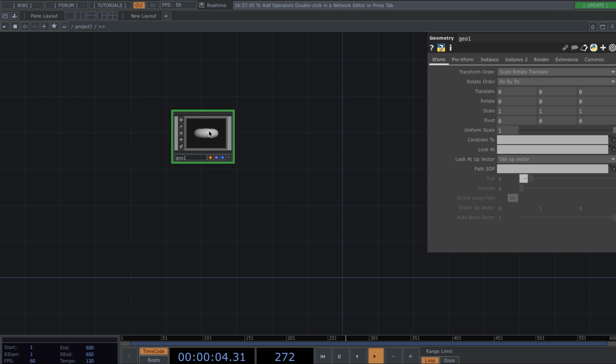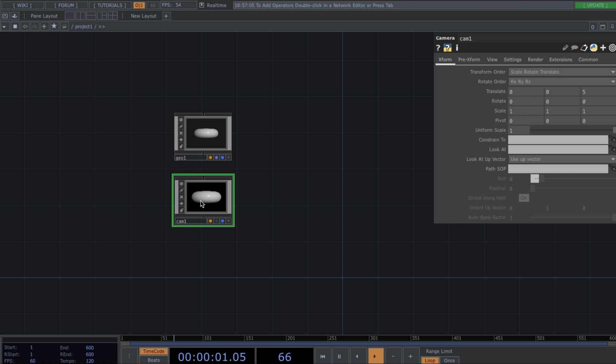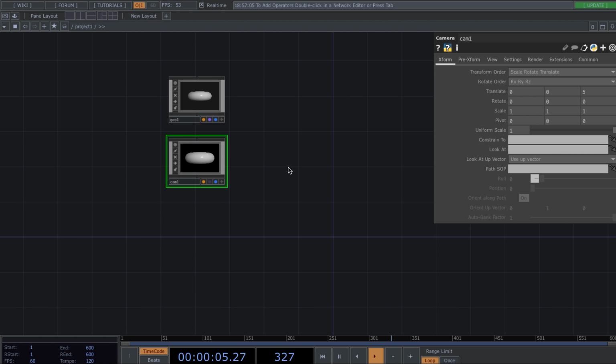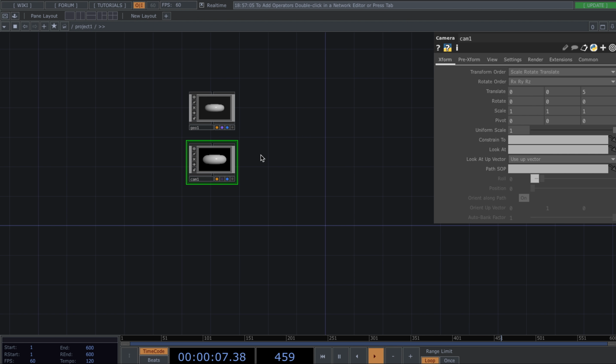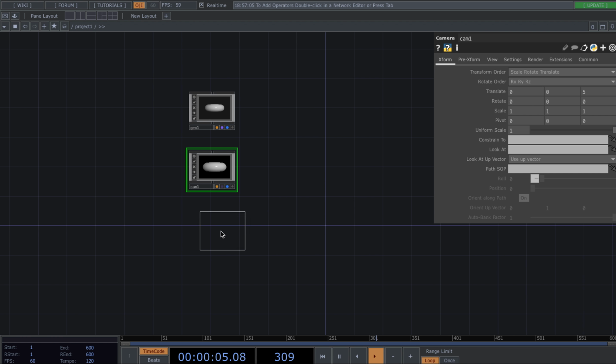Now I'll do the same thing again. I hit tab. This time I'm going to get a camera. You can stop this video at any time if I'm going too fast. It's all pretty simple. It's not going to be a complicated thing, so I'm just talking quickly and making it not too long. So geo, camera, click tab, and a light. Great.